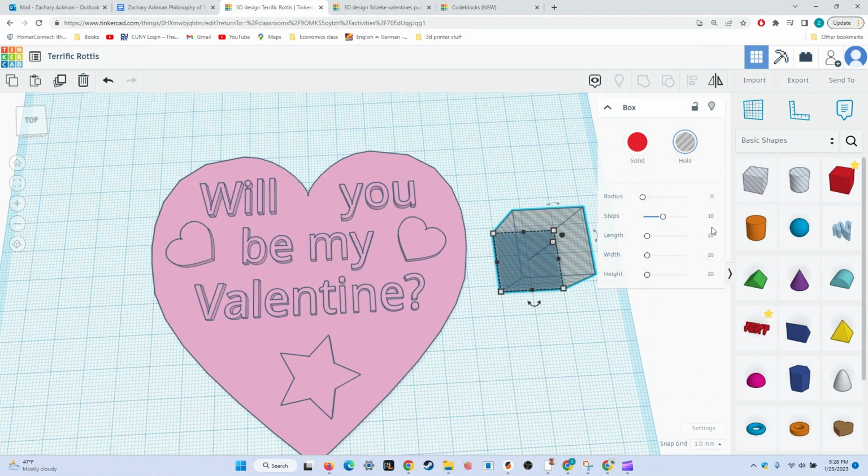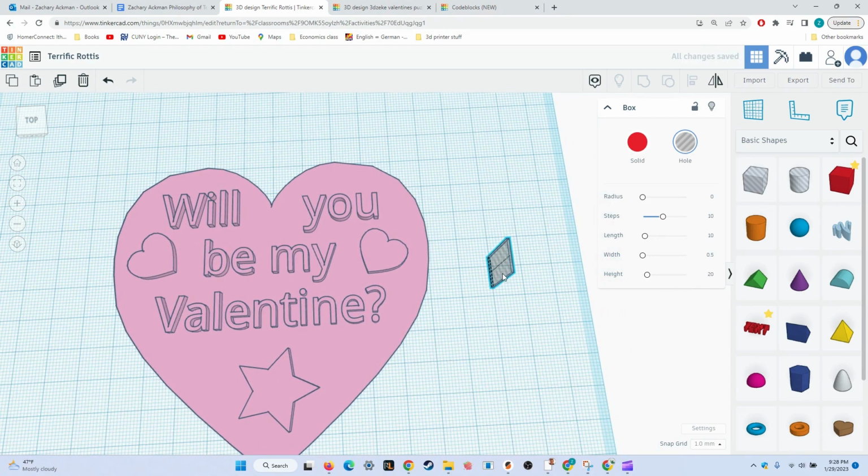Next, what I'm going to do is change the length of this box to 10. I'm going to change the width to 0.5. And I'll leave the height at 20. Next, I'm going to copy this.